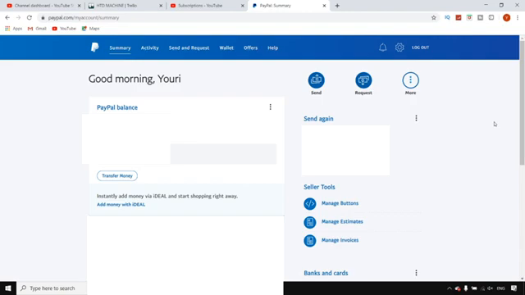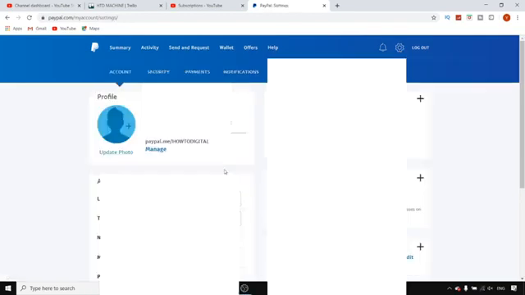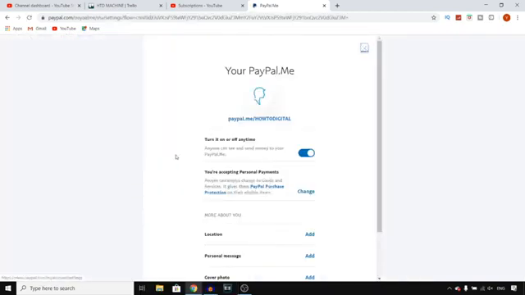So make sure you go do that, and you can always create a PayPal Me link. I'll show you how you can do that right now. So you want to click on the settings icon at the top right corner. Right there, you'll see paypal.me. You want to click on that and click on manage, and you can then customize that. So you can create your own PayPal Me link.